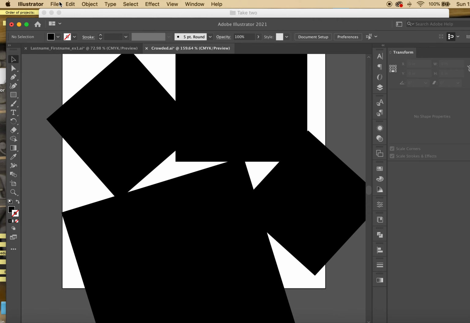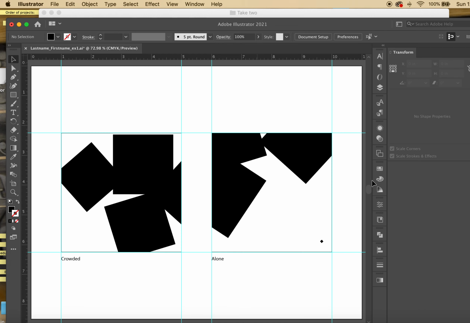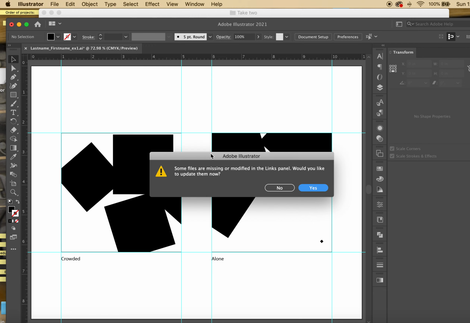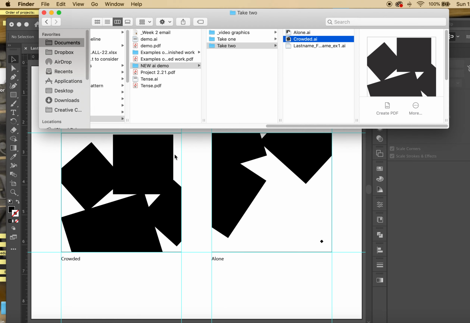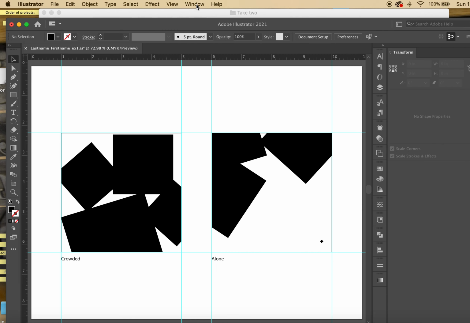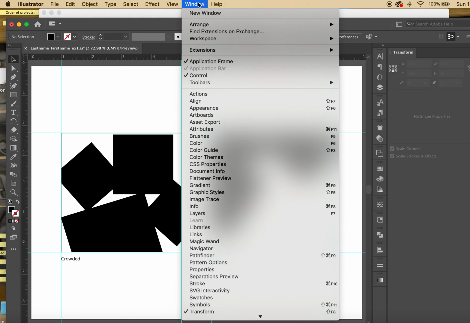Same thing I'm going to do is File, Save, File, Close. Okay, back here. It didn't update. Oh, there, it popped up. Some files are missing or modified in the links panel. Would you like to update them now? Yes. There we go. And now it's updated. So the reason why I like this way of doing it is it's clean. It's super easy. It means that I can change anything I want. It's linked in there.